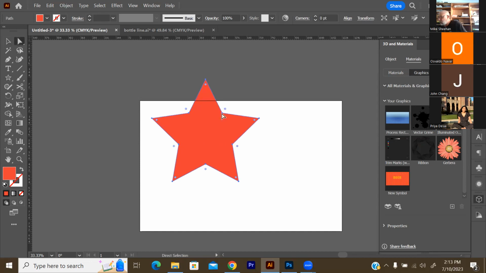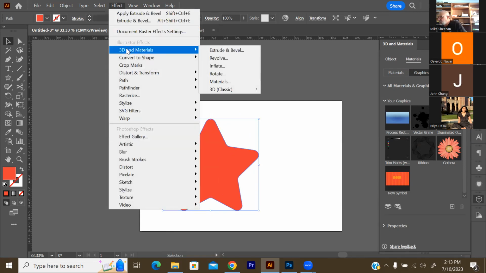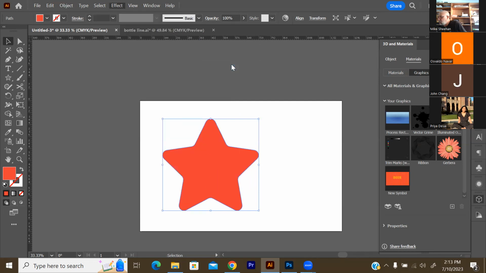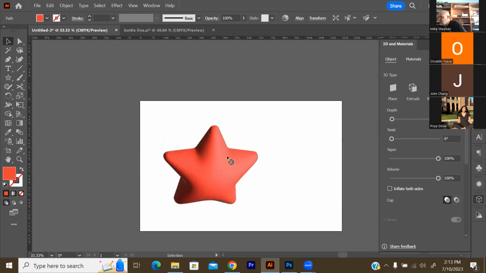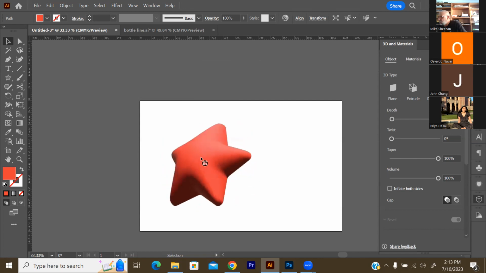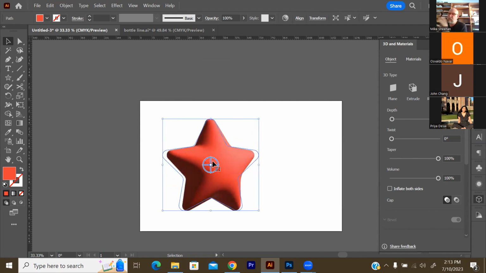I'm going to grab my white arrow tool and get my little buttons here, which I always forget the name of. And then I'm going to go back up to 3D effect, 3D materials. And this time I'm going to go to inflate. And it literally inflates it. You guys see that? Yes. Now, again, this is the default. If I render this, it's going to be really shiny like a Mylar balloon. Does that make sense?